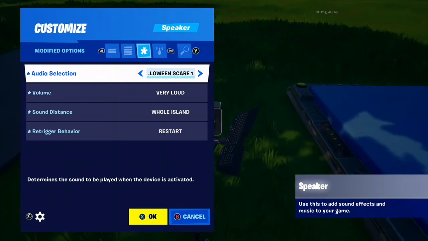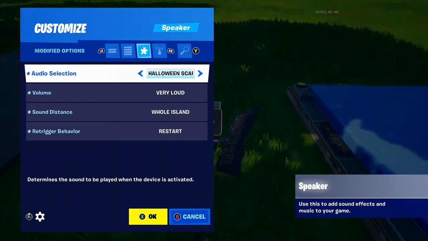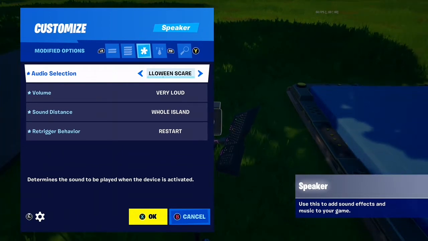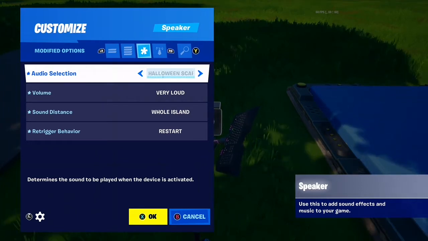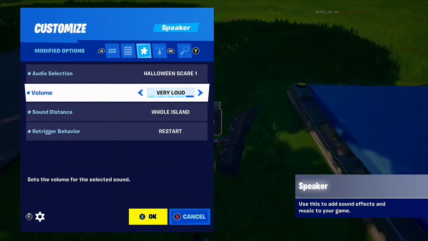So in the speaker, copy these settings. Feel free to pause the screen or whatever. You can change the audio selection to whatever you want. I chose this because it works the best. I tested a ton of different ones out. This is the one I like the most, so yeah, just copy the rest of these settings.